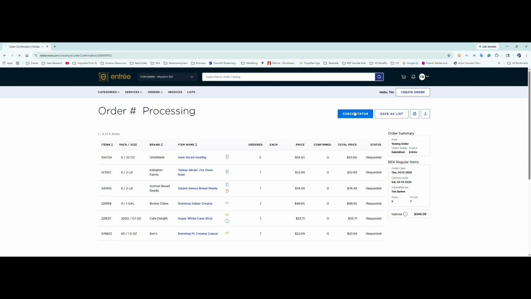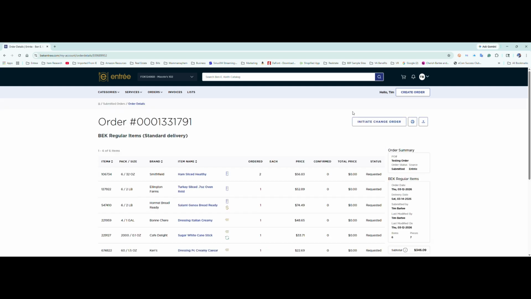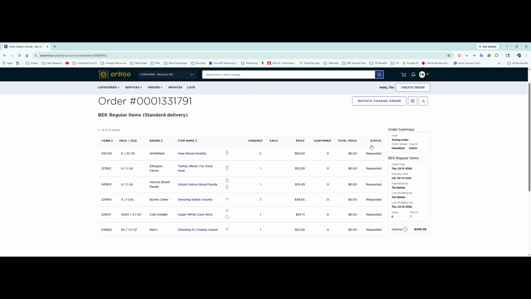Once you click check status, it'll tell you that your particular order has been submitted. And you'll also see if all your items are filled. There are some cases you would see out of stock or a partial. If that's the case, under the status column, that's when you would contact customer service in relation to if you're going to be receiving that product.